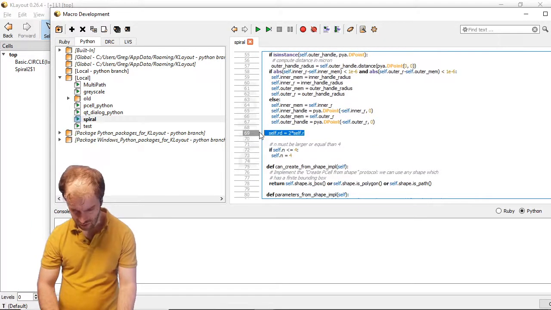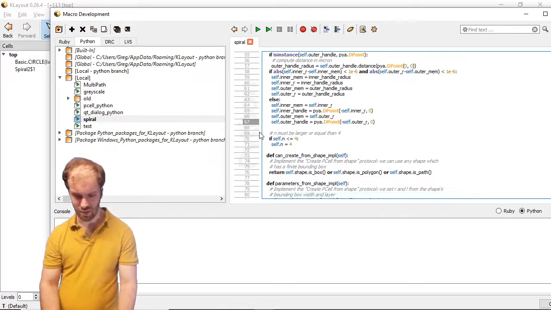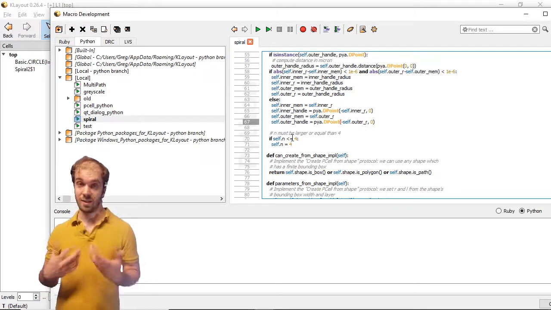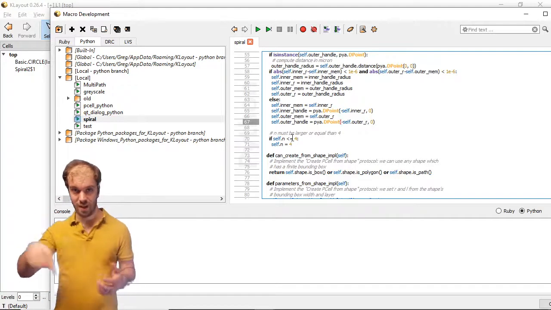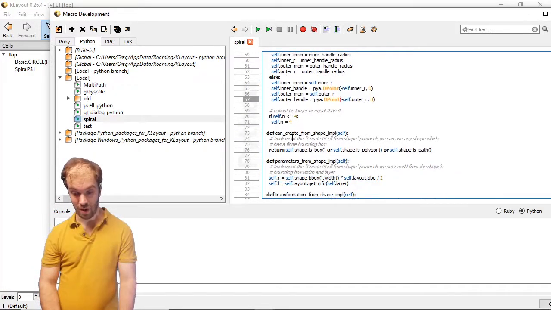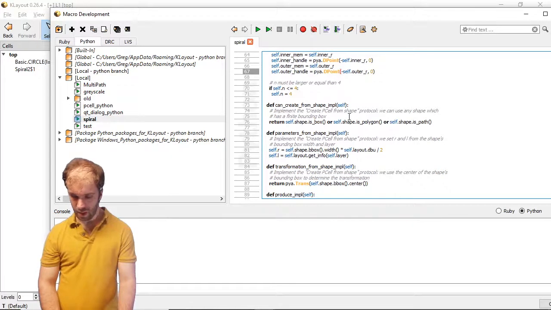We've got an extra line here where they had this double radius before. We don't need that. And the last line here checks the number of points. If the number of points is less than 4, it sets it equal to 4, so we can at least have a square for this spiral. Great, okay, let's move on to the next function.